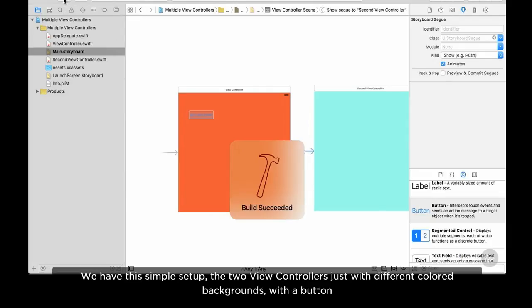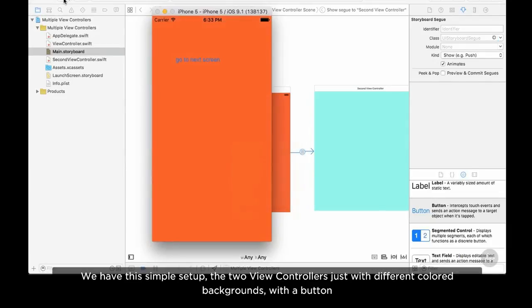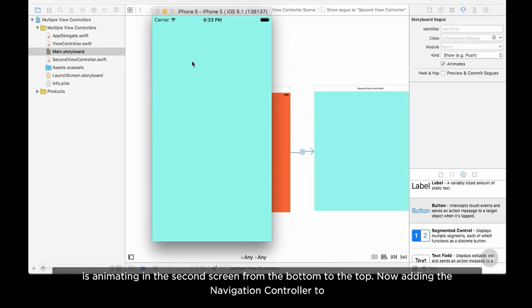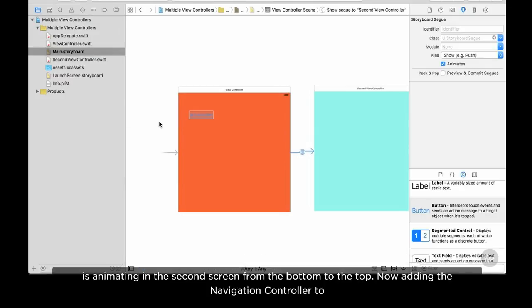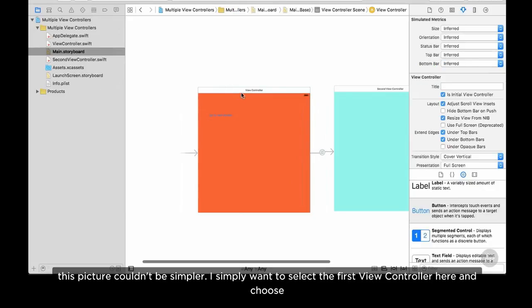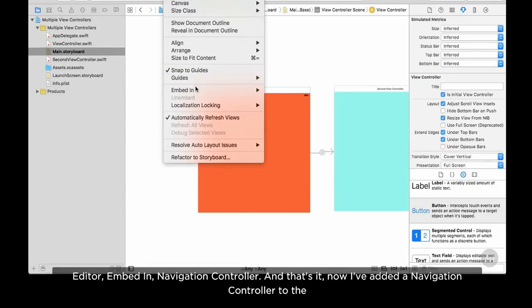We had this simple setup, the two view controllers just with different colored backgrounds with a button that performs a segue from the first to the second. And I'd like you to remember that the segue here is animating in the second screen from the bottom to the top. Now, adding the navigation controller to this picture couldn't be simpler. I simply want to select the first view controller here and choose Editor, Embed in Navigation Controller.